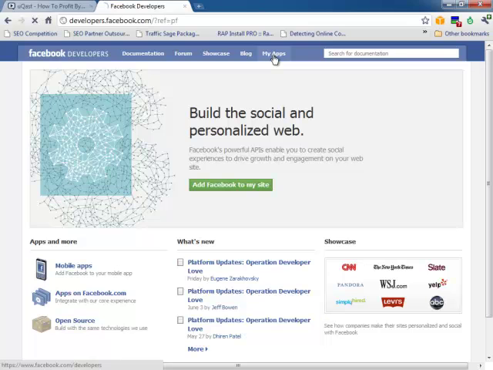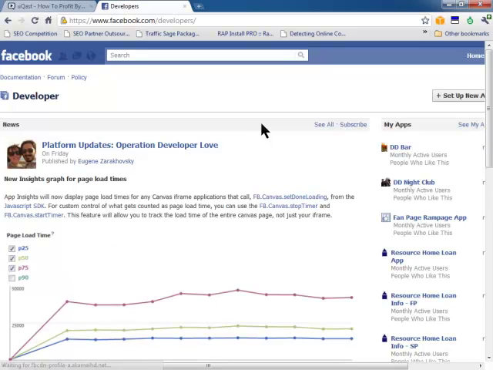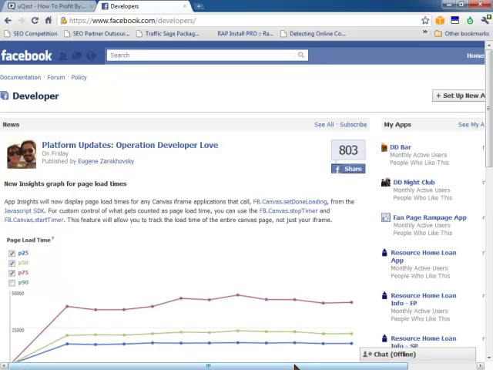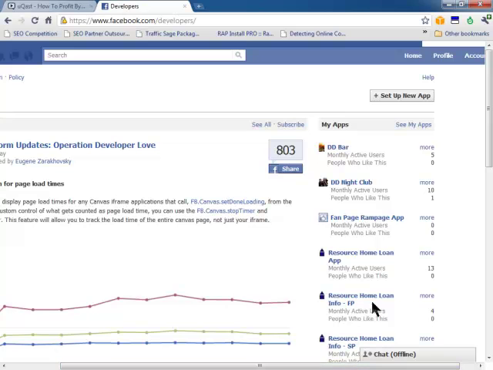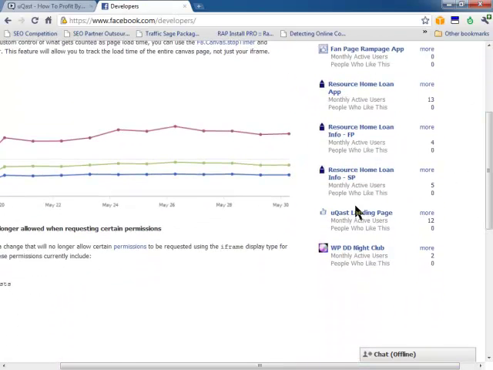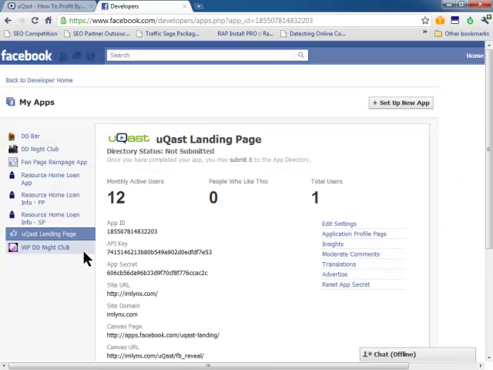You click My Apps. You're going to have to go through the process of creating an app. And I explained this in our actual program, so I'm not going to go over this redundantly. I'm going to scroll down to the app that we've created for the UCast landing page. I am going to make sure that I have the app ID and the secret ID.